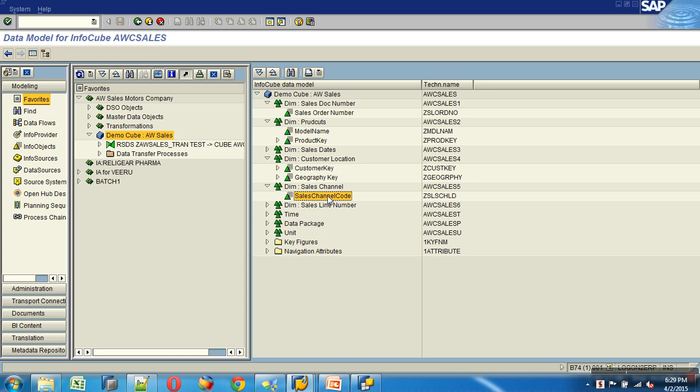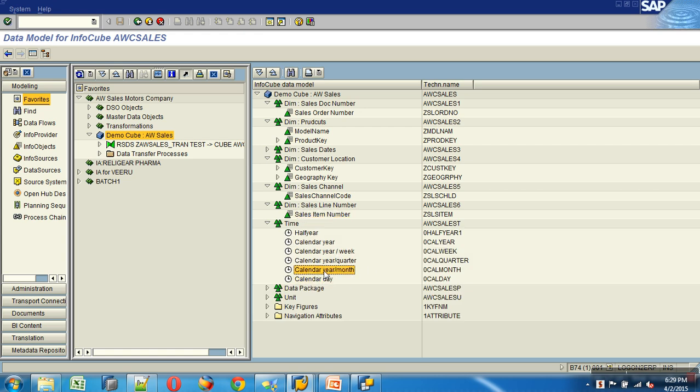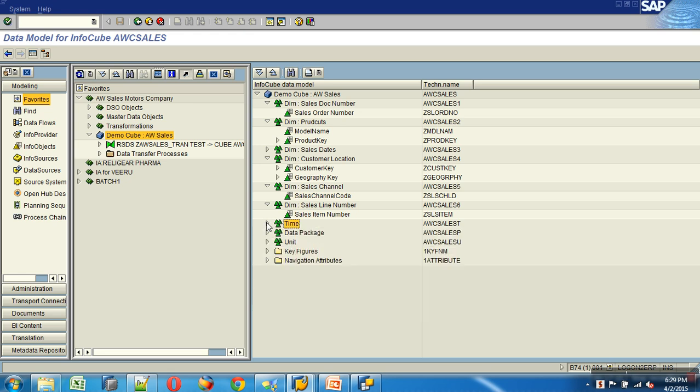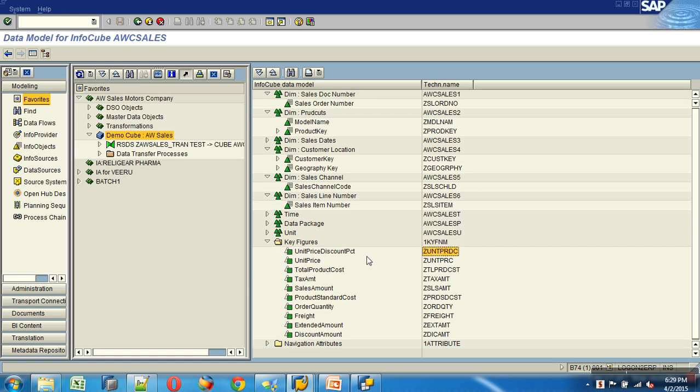Sales channel, I've got only one, sales channel code. Sales line item number, I've got only one characteristic. In the time dimension, I've got day, calendar year, month, quarter, year, week, all this here. And in the data packet dimension, I would just have request ID, which is of main concern for me. And unit will have unit and what? Currencies. And key figures: I've got unit price, tax amount, sales amount, order quantity, extended amount, discount amount, freight, all this. So this is the structure of the cube, which I'm going to use for reporting.